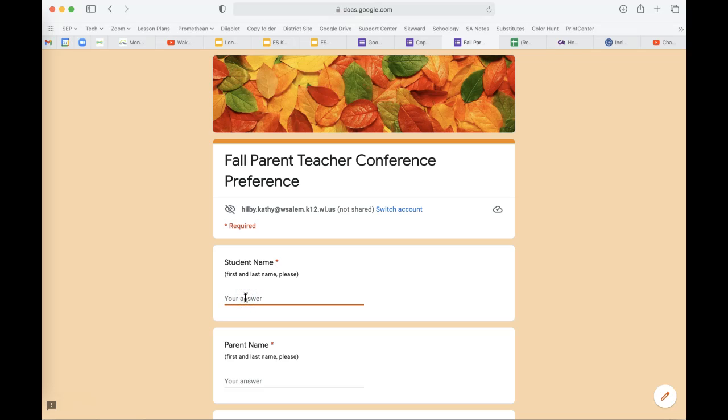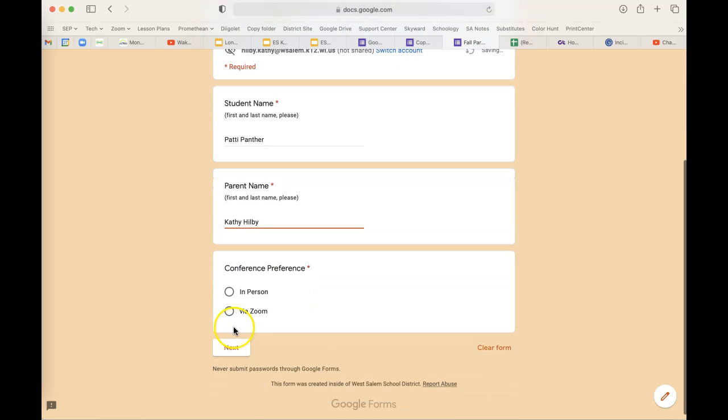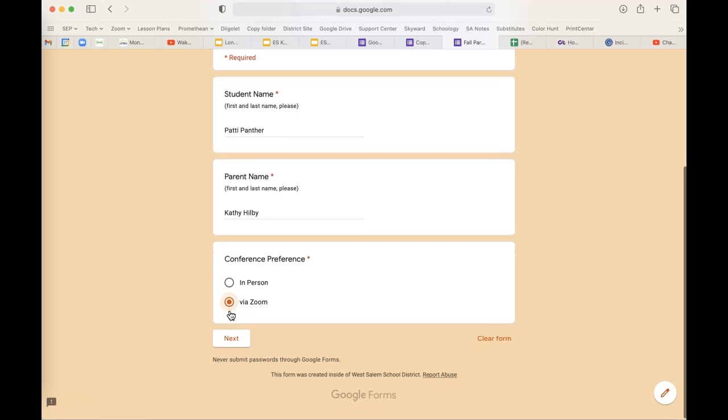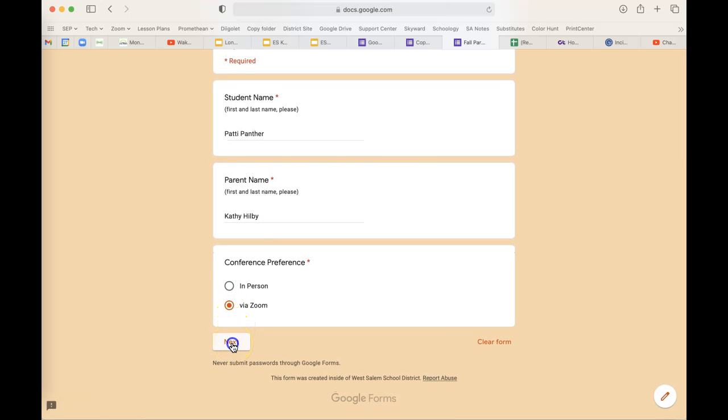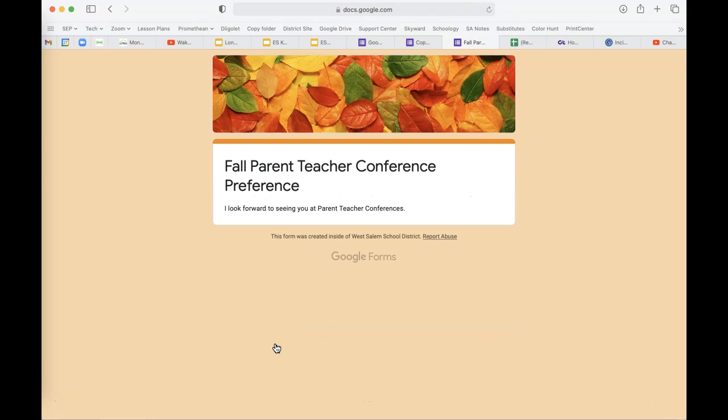So I'm going to put in my student's name, first and last, and I'm going to put in my parent name, and I want to do via Zoom. And so if I did via Zoom, it makes me go in and put an email. So I'm going to put in my personal email in here so we can see what happens. So I'm going to do submit. And then the form is done. I look forward to seeing you at parent-teacher conferences.